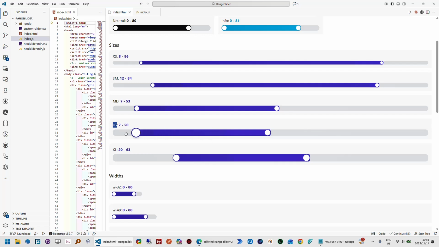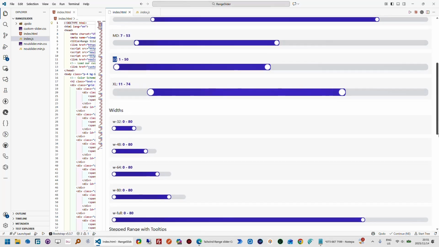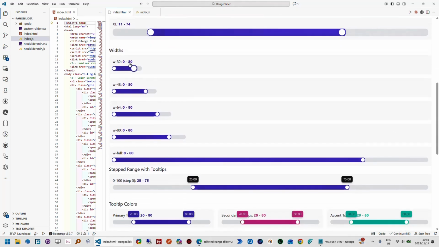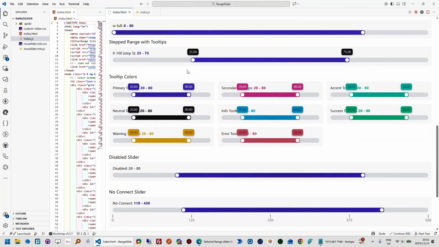For whatever reason, it does that. But look here, perfect thing. So this is XL, it basically means that you are able to move your handlers. And then this here is the width, for example, where you can have different widths, full 80, 64, and also other things. And then this one here, it talks about a stepper with a tooltip.